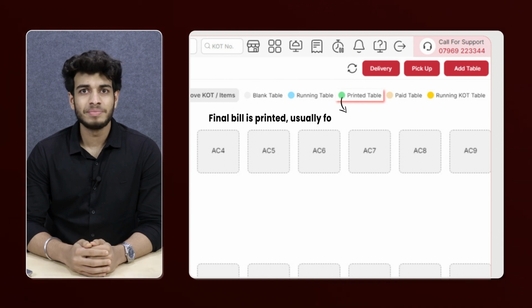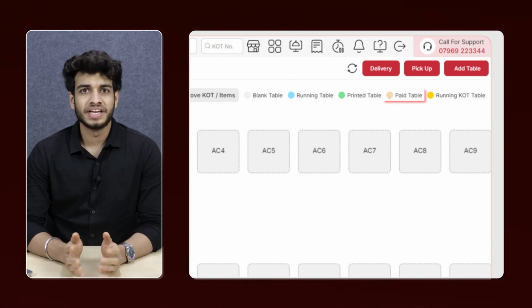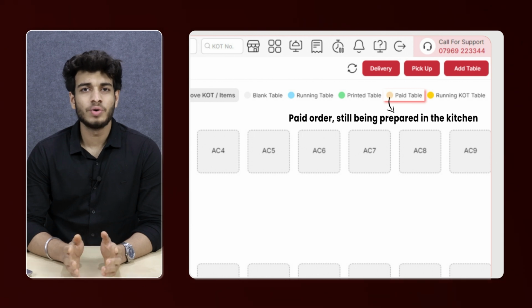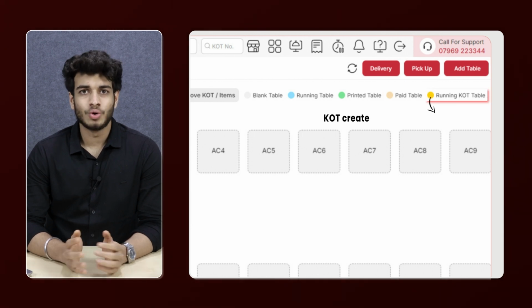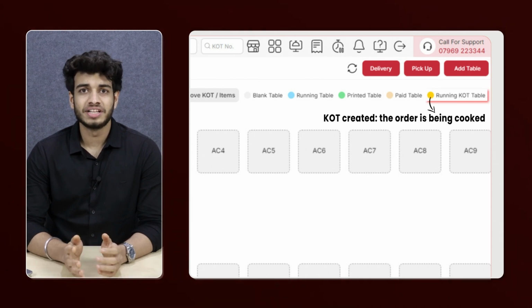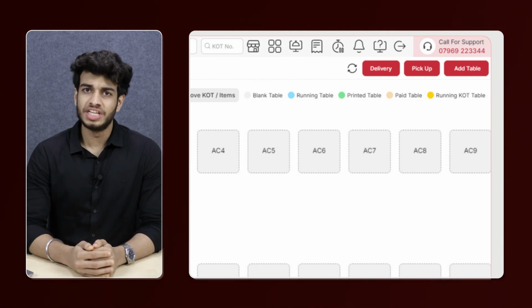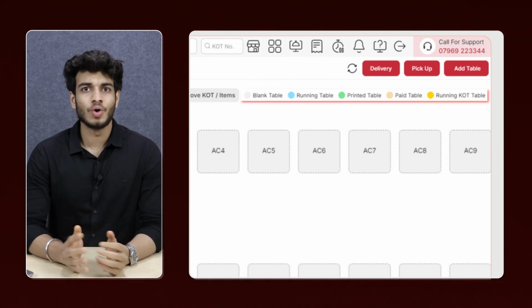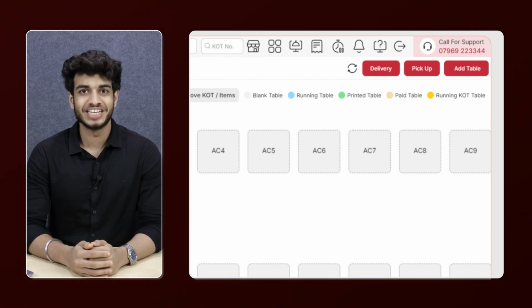Green, the final bill is printed, usually used in takeaway and pickup orders. Pink, it's paid but the food is currently being cooked. And yellow, the KOT is printed, the order is being prepared. These colors give you an instant overview of all the tables and help you to manage the workflow efficiently.